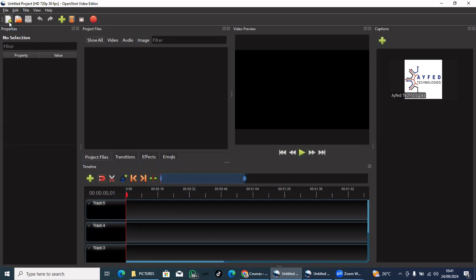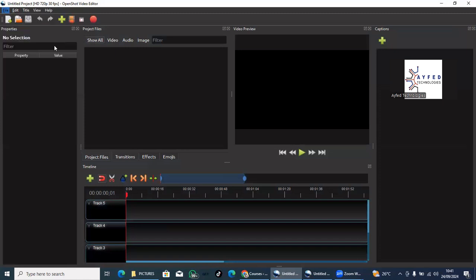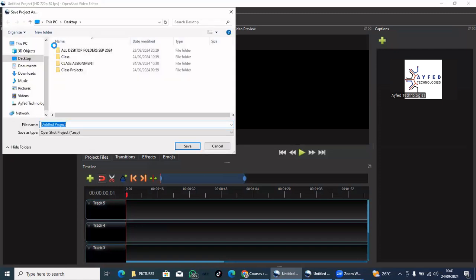So what do we need now? We need to save this project. To save, you can come to File. When you come to File, you'll come to Save Project As. So we are going to click there. There's another shortcut, which is basically Control S to save.